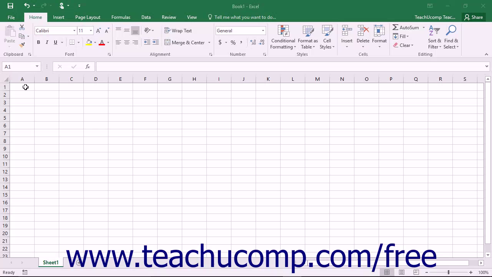www.teachucomp.com/free. The Workbook window is the window in which you will perform almost all of your work. You enter data into the worksheets within the Workbook window. The names of the worksheets within a workbook are shown on tabs in the lower left corner of the workbook. A workbook stores information much like a database table does.